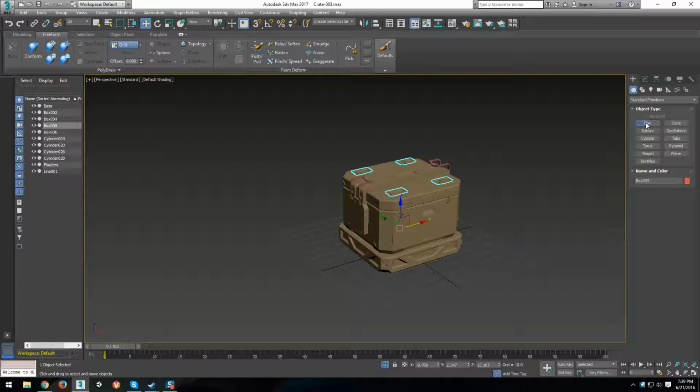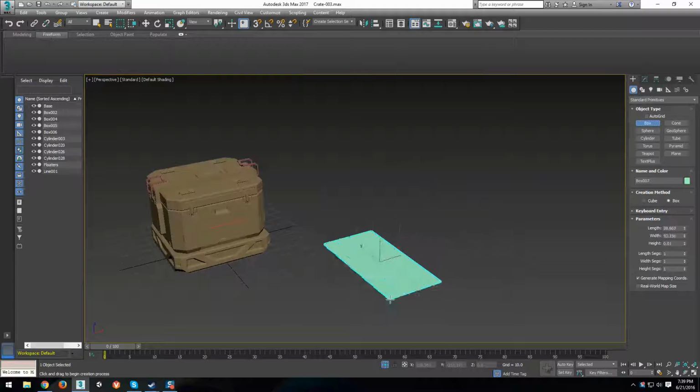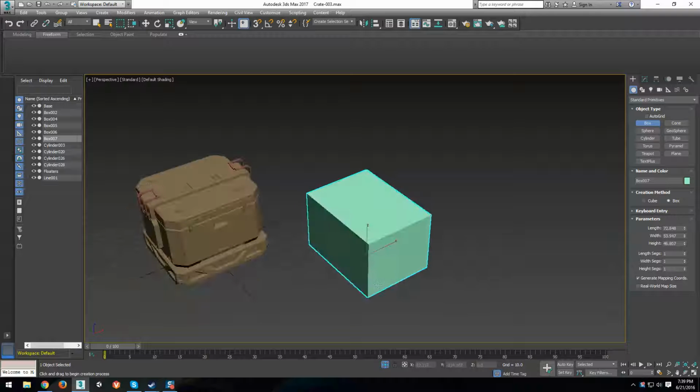I have my crate here, but we're just going to work with a box to talk about this. The first thing we're going to talk about is resetting X forms. You may have heard me say it before, or I may have made you do it. I'm going to explain in more detail why we reset our X forms and exactly what it does.